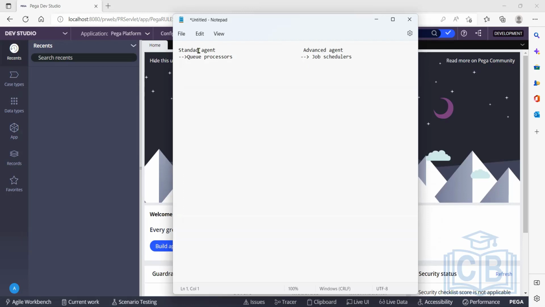What does a standard agent do? A standard agent will do case processing. You can write that beside standard agent. What does an advanced agent do? An advanced agent will trigger emails or notifications, generate PDFs, or send letters. In a bank, you have to send acknowledgement letters to customers, similar to the credit card statements you get. Those kinds of letters, emails, and PDFs are handled by an advanced agent.